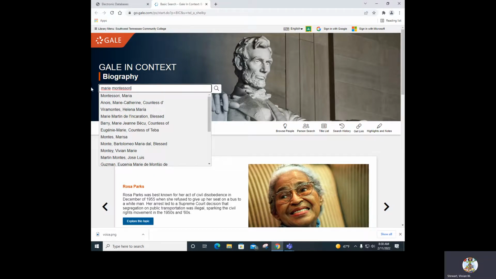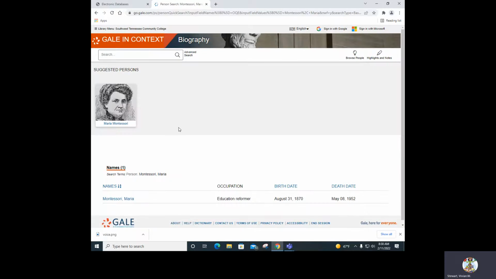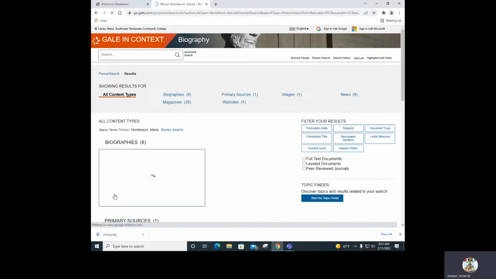And I have a listing. I am selecting the name now. And this is what I am provided with. It gives me a picture, and then it provides the name. It says that the occupation is education reformer. I have a birth date and I have a death date. I've simply selected the name now.